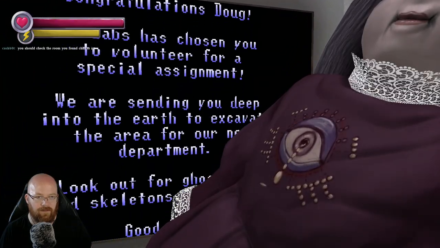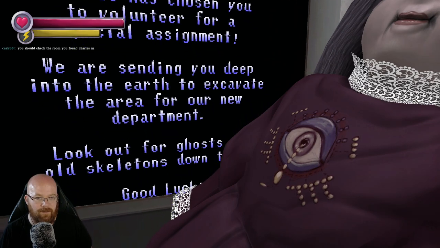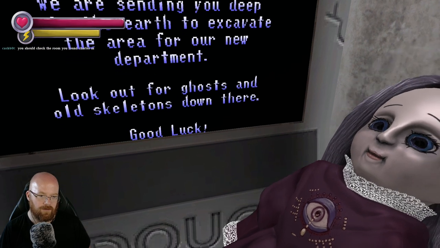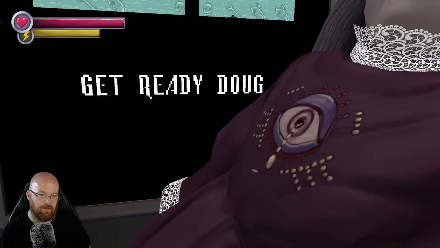Geologists have chosen you to be volunteer for special assignments. We are sending you deep into the earth to excavate a new area for our development department. Look out for any ghosts and skeletons down there. Good luck. Get ready, Doug.